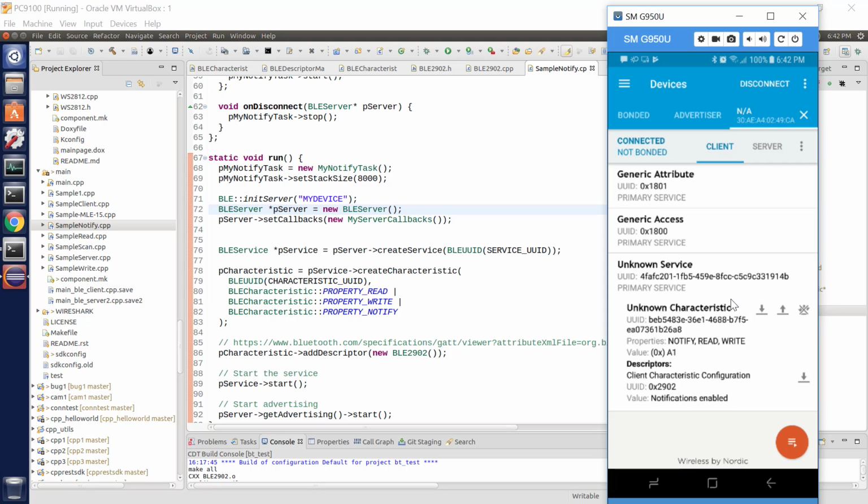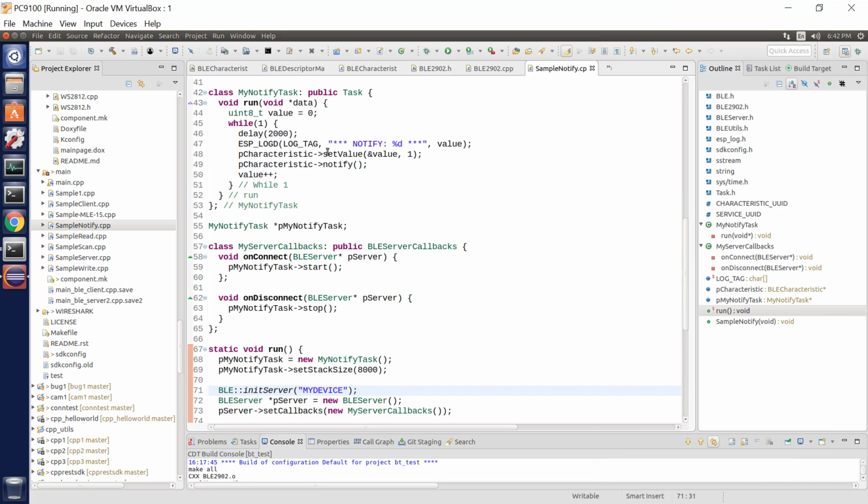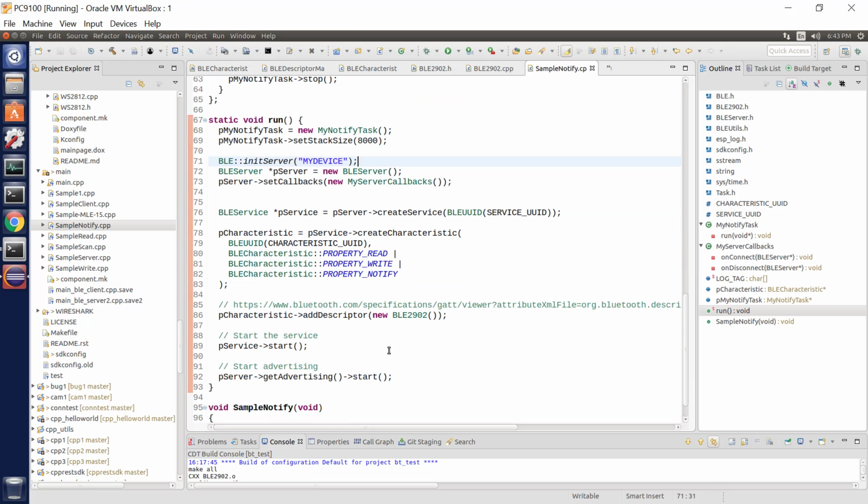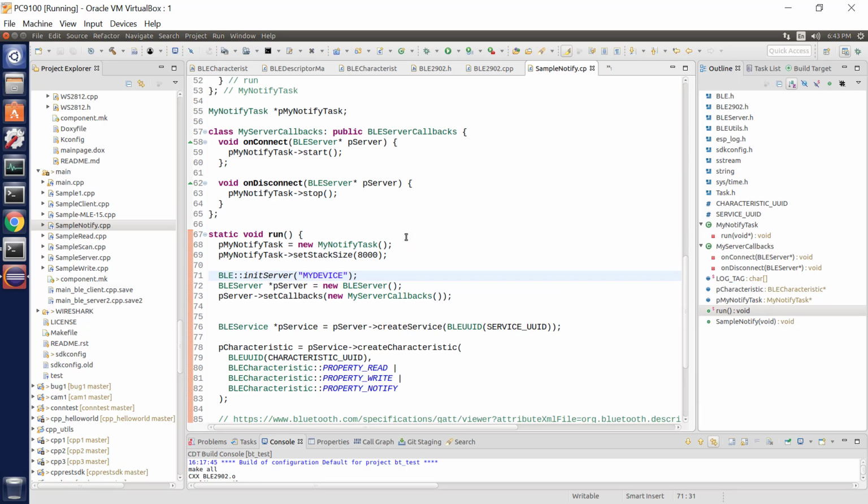So when a server performs a notification, and it can perform a notification at any time, the logic of the encapsulated class here will be to see if there is a 2902 descriptor associated with the characteristic, and if there is, what is the bit value for the enablement of being able to send the notification. If it's off, we don't bother sending the notification. If it's on, only then will we send the notification.